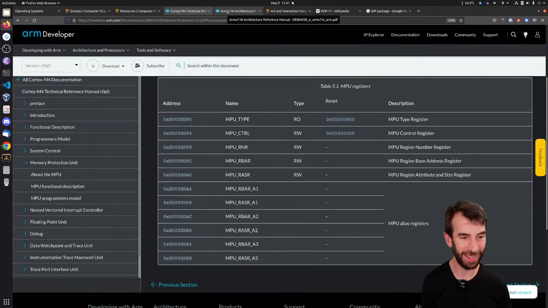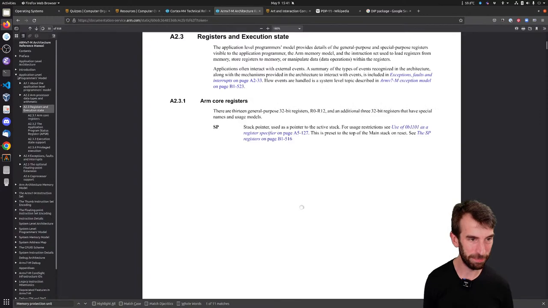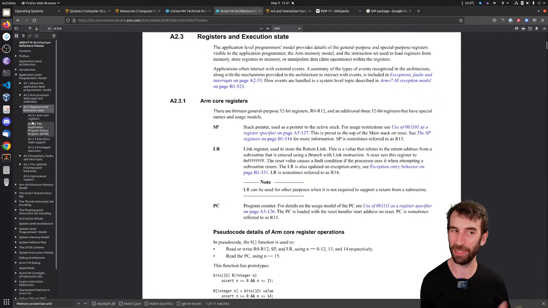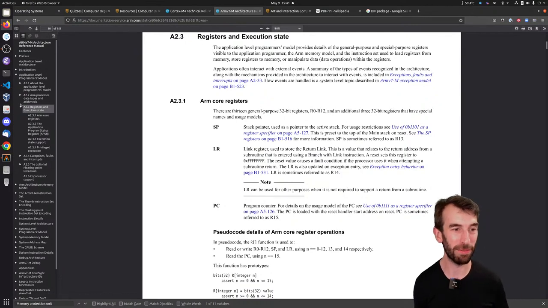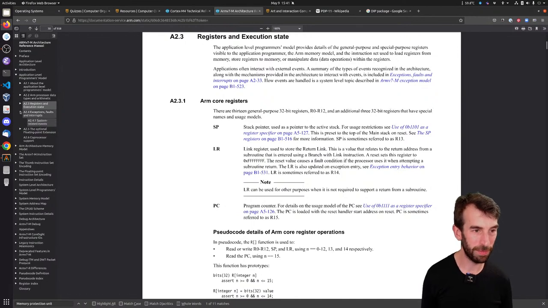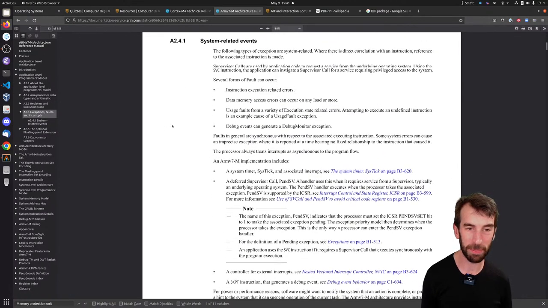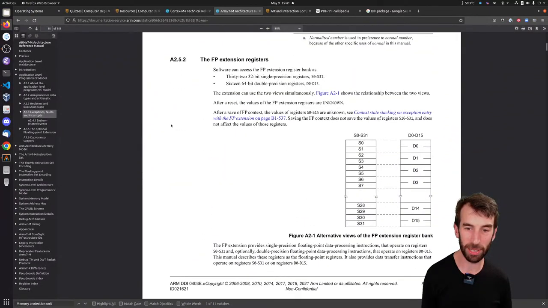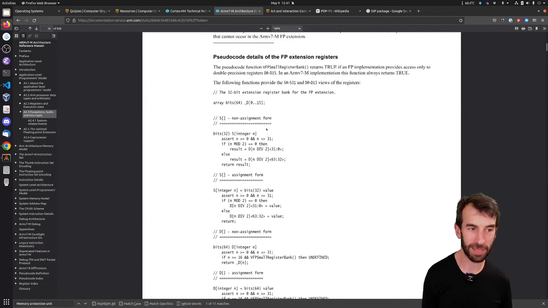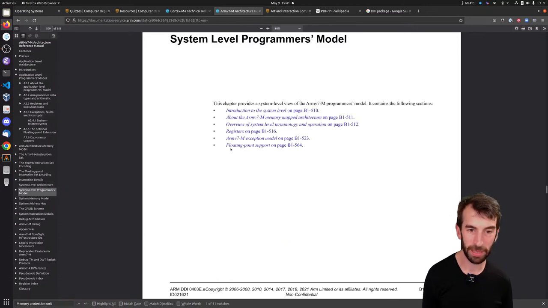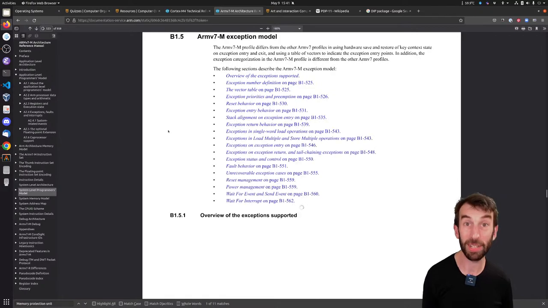How am I going to find out? I go in the big manual, first of all. Whenever in doubt, start reading the 1500 or 800 page manual from front to back, and that should sort you out. Programmer's model. Here we go. Exceptions, faults, and interrupts. Browse. I think it's down here somewhere. FP extension. No, I need the system level programmer's model. That's the one. The exception model, that's interrupts or exceptions.